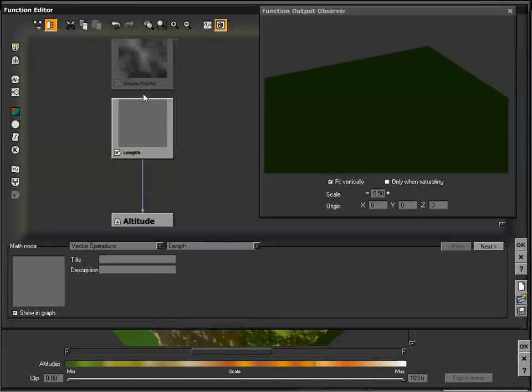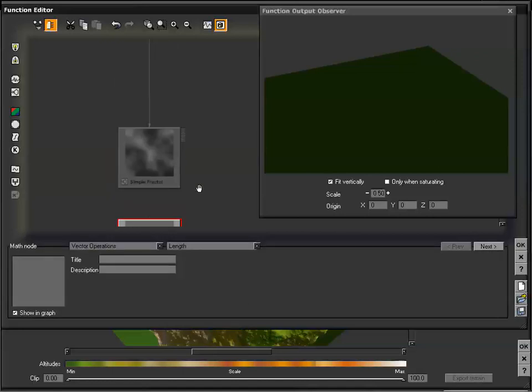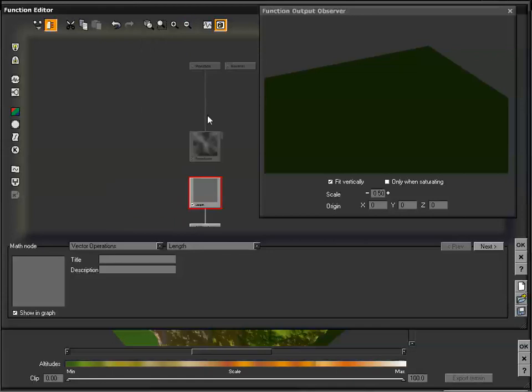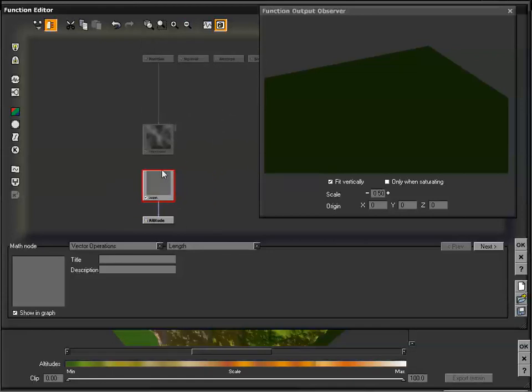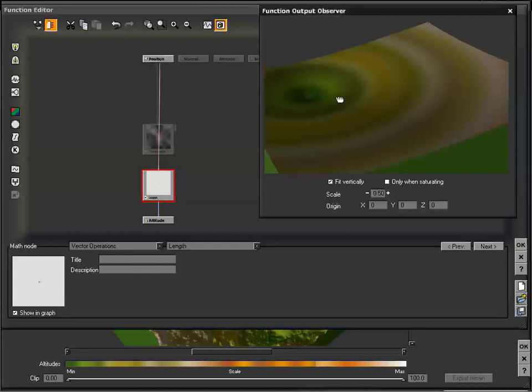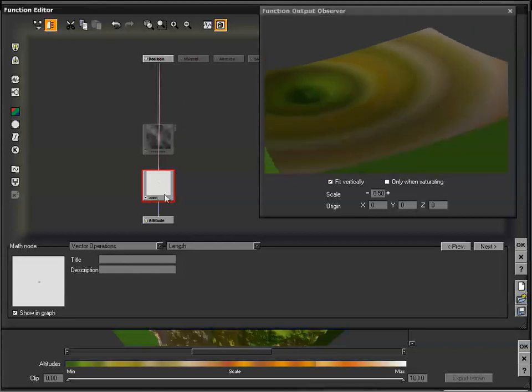You can see the same thing with the length option, and we can also tell that the color is red. If we take a look at the connection between our position and our fractal, we notice that that is red. And that's a good indication that we can connect this directly to our position. And we can see this has created a sort of crater shape, but we have absolutely no way to modify this or edit this whatsoever.